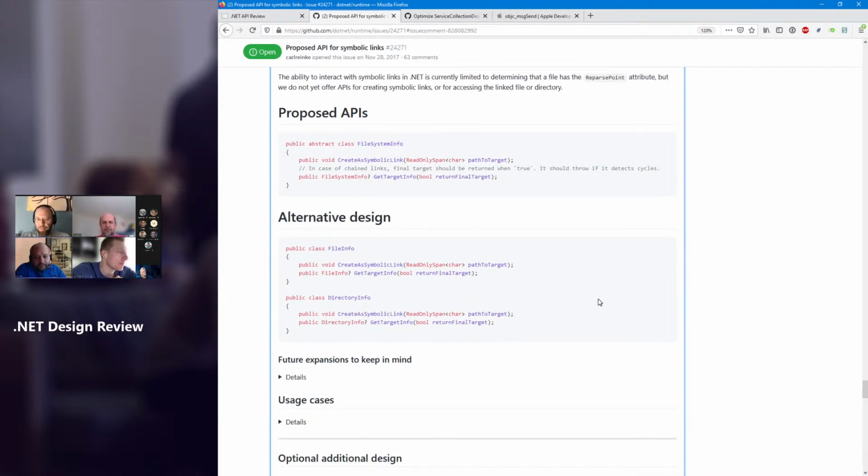So this is a popular proposal. The request is to add support to create and access symbolic links. As of right now, the only action the user can perform is to check if a file or directory is a symbolic link by creating a FileSystemInfo instance, calling the Attributes property, and checking if it has a FileAttributes flag called ReparsePoint. So we want to be able to create, and we want to be able to retrieve the target of a symbolic link.